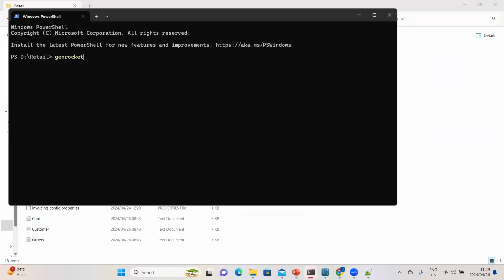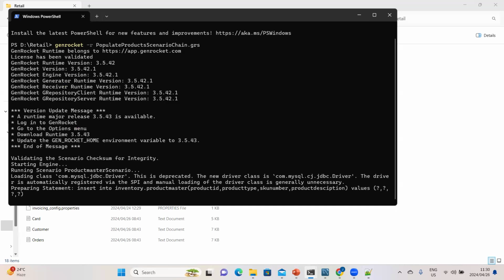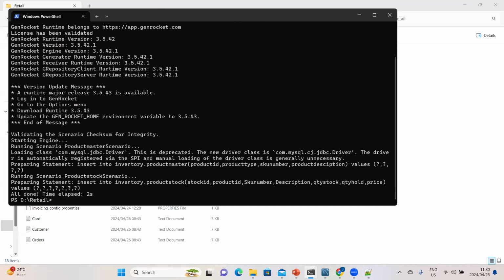And we're going to kick off with populating our inventory table. So I'm going to use the genrocket -r for run, and I'm going to look for my populate product scenario chain. In this case, I'm having to use PowerShell. CMD is giving me a bit of an issue, but let's execute and run that. So the first thing which is going to happen is that the GenRocket runtime is going to spin up. There will be a license validation check, which is happening, and the data will be inserted into the table.